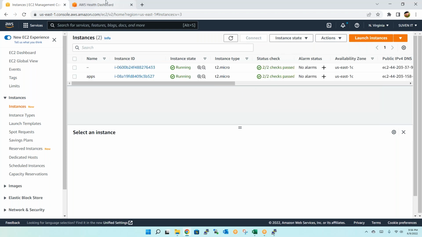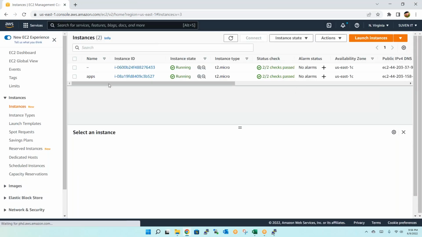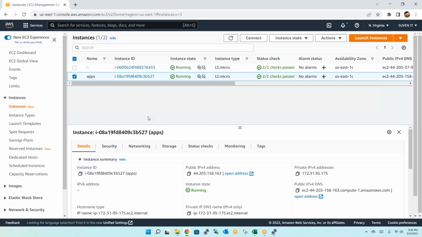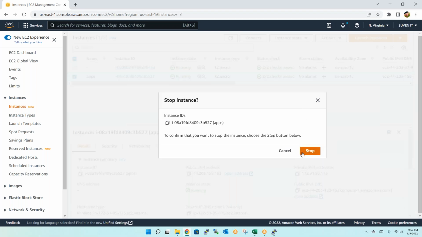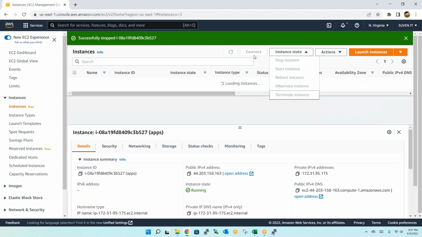Now coming to the server operation. If you click on the server, we will understand some options here. You understand the meaning of connect, right? And if you want to stop the server, yes, you can stop the server. You can also terminate the server, reboot the server, hibernate, and all these options. If you are not clear about any of these options, let me know.